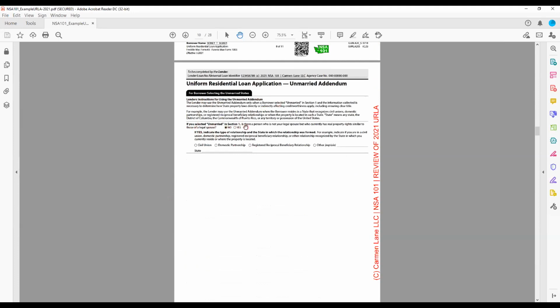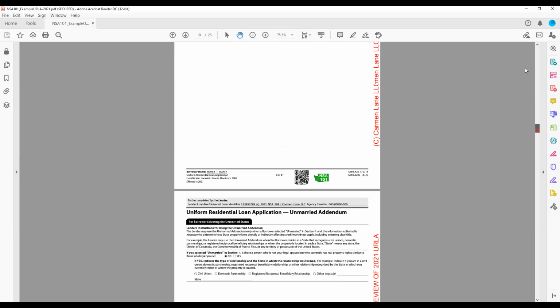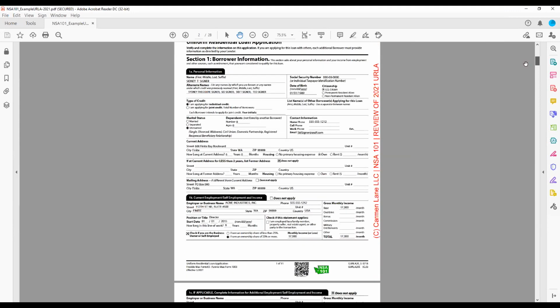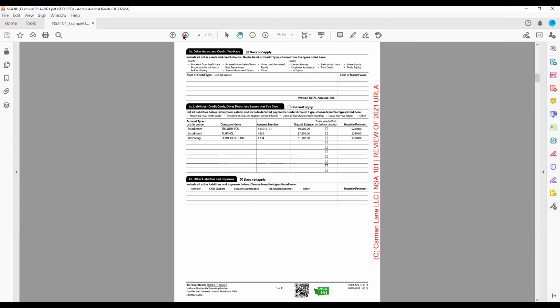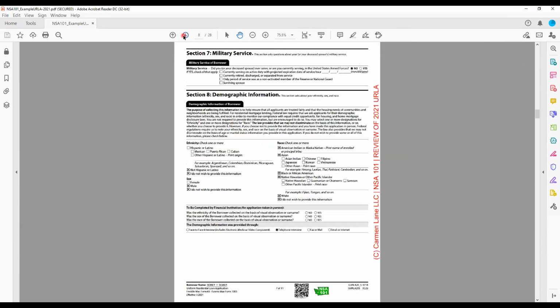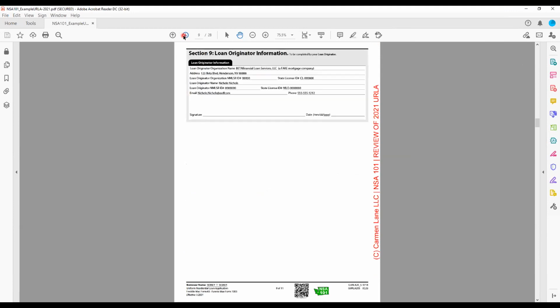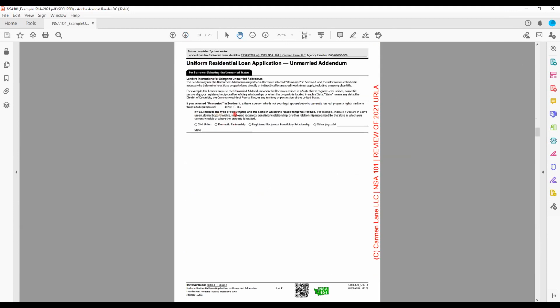If you selected unmarried in section 1, remember section 1 up here, so scroll back up. There we go. He's unmarried. In section 1, he marked this unmarried. Okay, so if you selected unmarried, is there any person who is not your legal spouse, but who currently has real property rights similar to those of a legal spouse? So that means, is there a significant other?